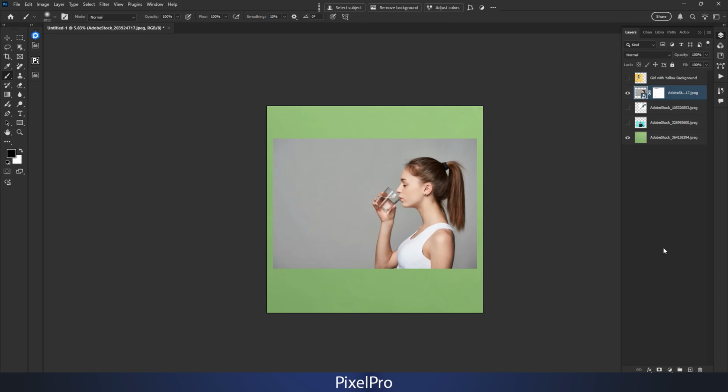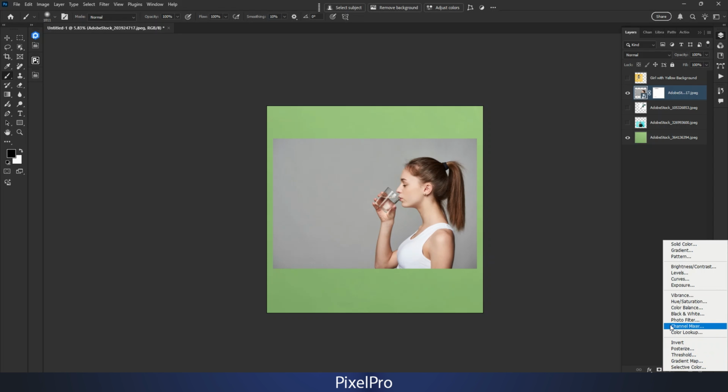Finally, if you want to make a global adjustment like changing the overall color tone or brightness of your composition, adjustment layers are the way to go. Click the half filled circle icon at the bottom of the layer panel. This opens a menu with options like brightness, contrast, levels, curves, hue, saturation and many more.